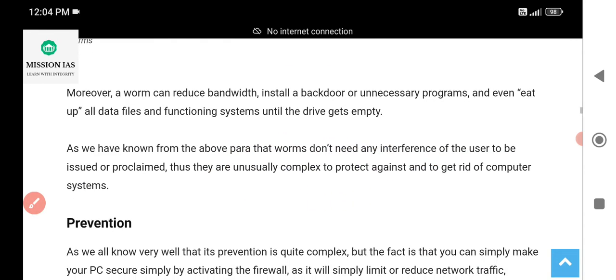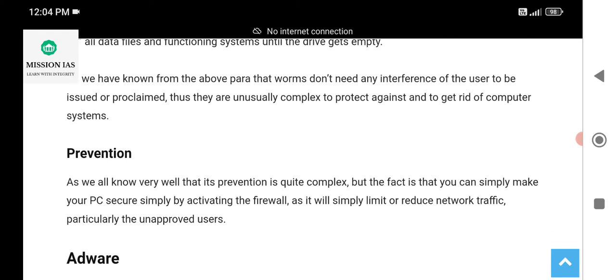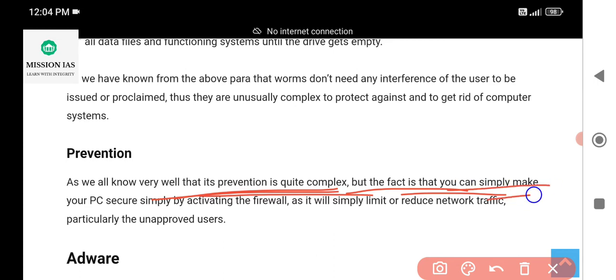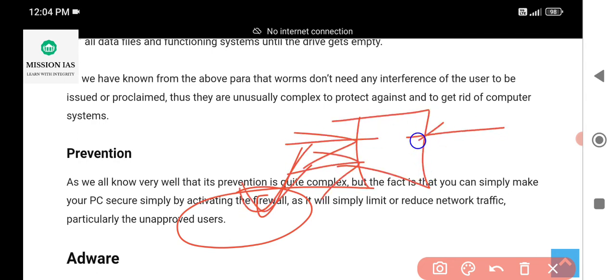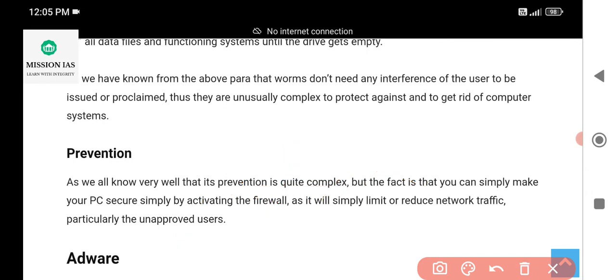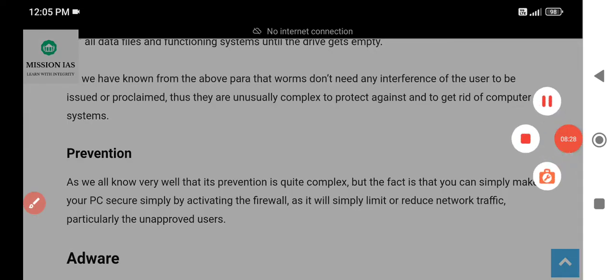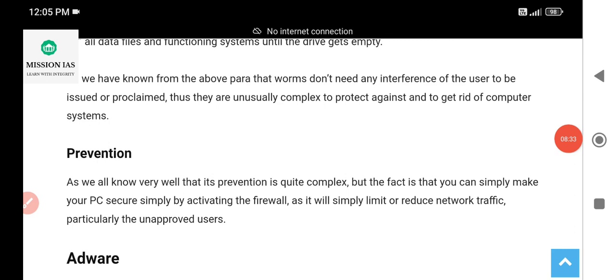Prevention is quite complex in the case of a worm, but the fact is that you can simply make your PC secure by activating the firewall. Here the firewall comes into its role in protecting us from worms. It limits or reduces network traffic, particularly from unapproved users. This is how we can prevent worms and different kinds of malware which accidentally get installed on our computer.